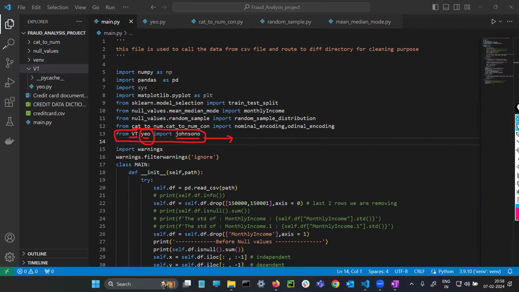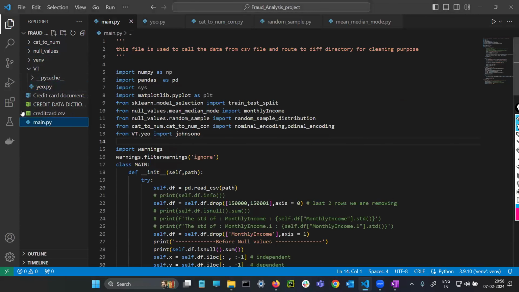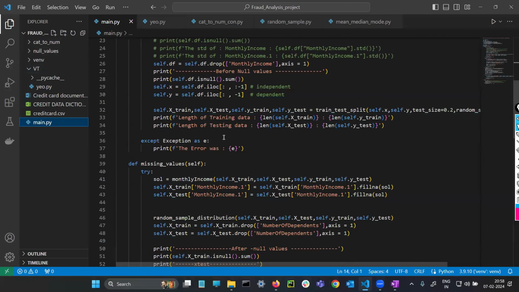Yes or no? Yes. See? So in the order.py file, there is a function Johnson. See, if you don't believe me, look at the main.py file, which will be common outside, because from here only we can call any file which is present in the folders.